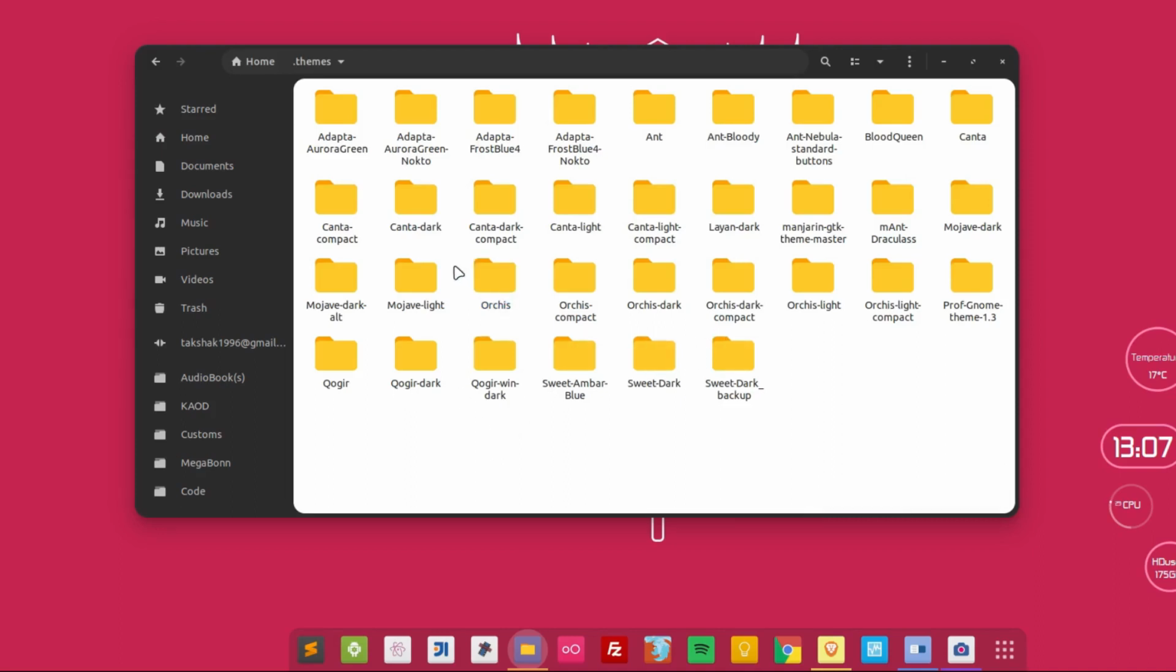So you have to install Arches theme, and I will be giving you link in the description so that you can download all these folders. So that will be an archive file. So just download it, extract it, and create this folder inside the home directory and paste those files in here.